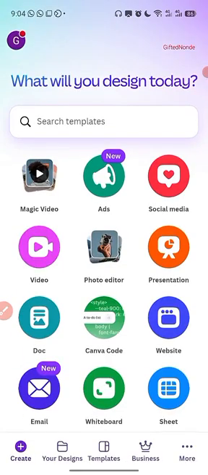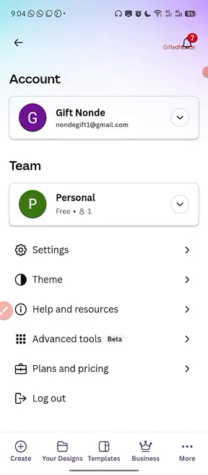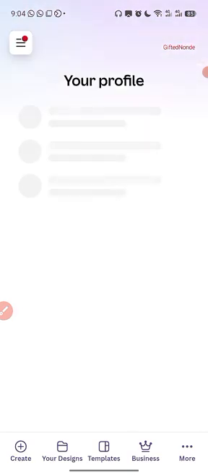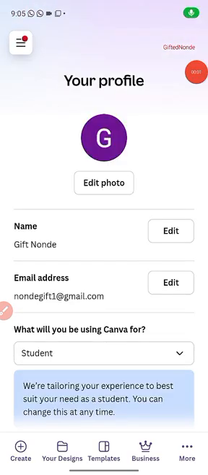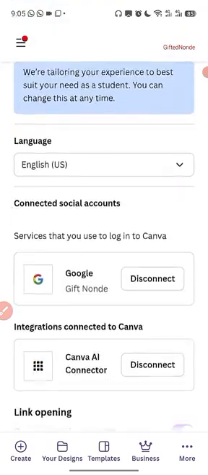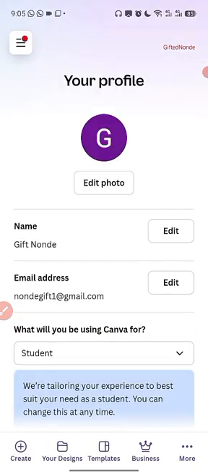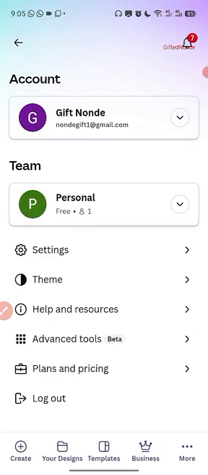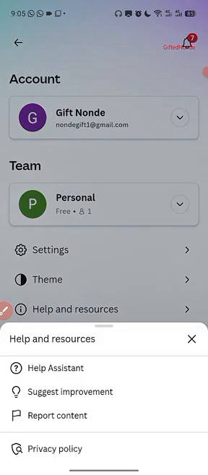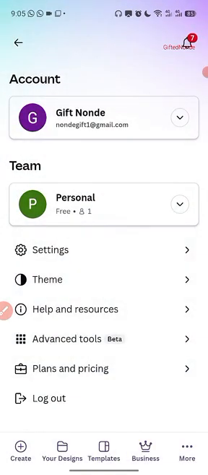And then on the account at your left top here, there's the theme and settings. On your profile, it's basically the names, the email, and stuff like that, the basic information about your account. And then we have help and resources if you want to reach out to Canva. Then plans and pricing, if you want to make a subscription or check the pricing. When you click that, it opens a new tab in your browser.